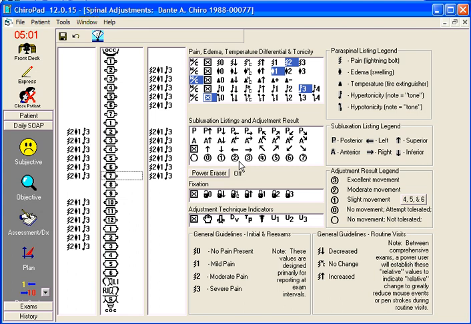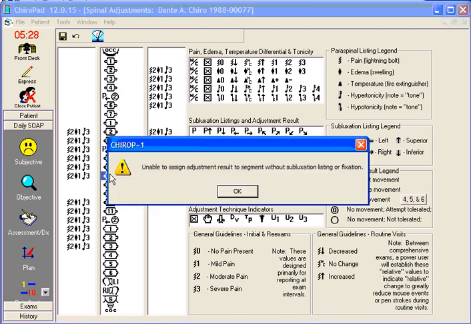To enter a subluxation, you would simply choose whichever listing is appropriate, and then for each bone that that listing applies to, you would simply click on that particular item. As far as the adjustment result, you need to place that together with the subluxation. If you try to place it at a level where there has been no entry made for a subluxation, the system will tell you that you cannot assign an adjustment result to a segment for which there is no listing or fixation.